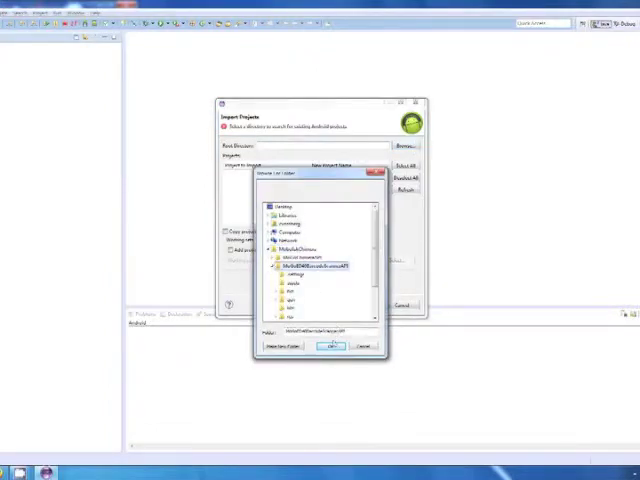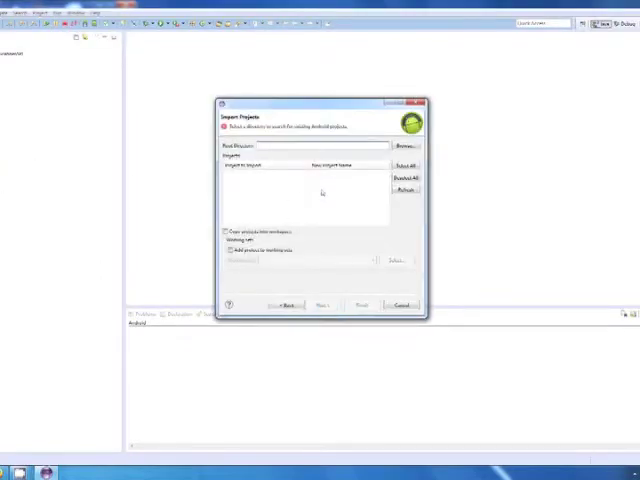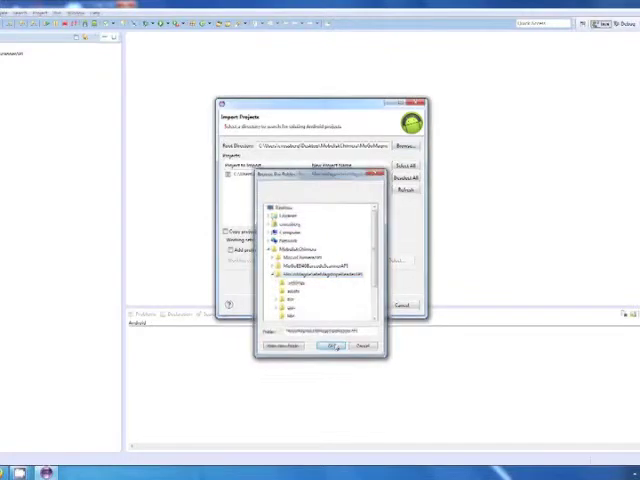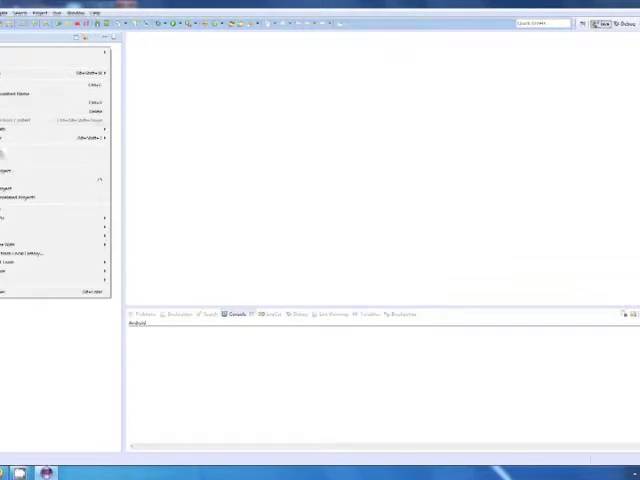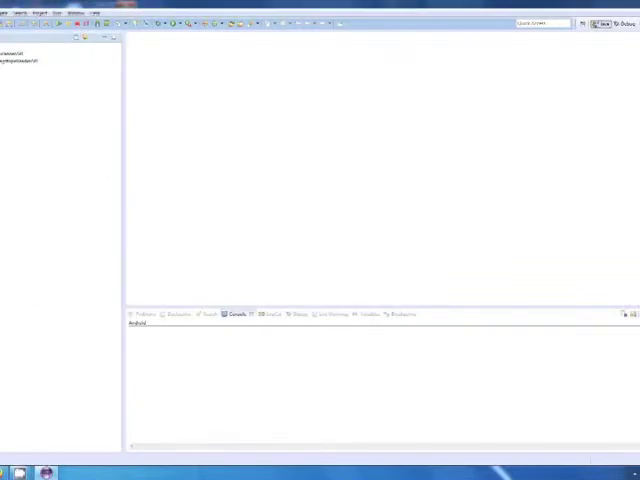the barcode scanner, and the magnetic card reader. And we can go ahead and build these projects. So they're just libraries that we'll use in our application. So that one is built.